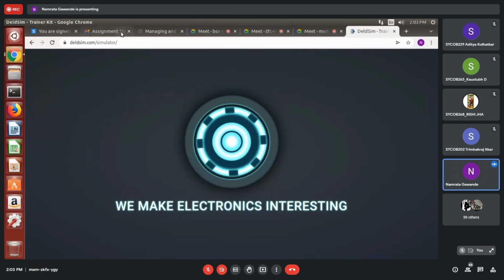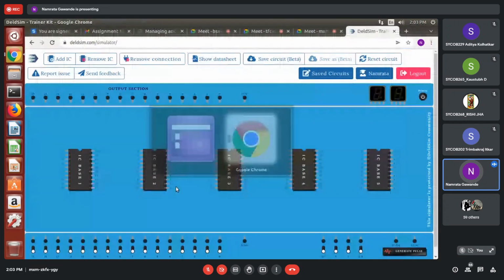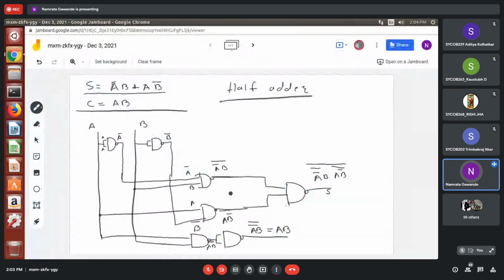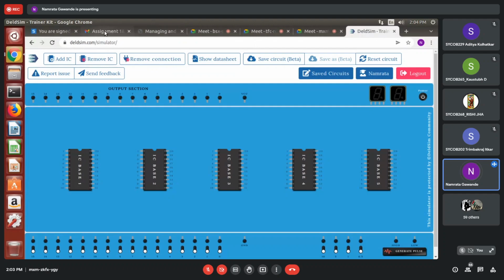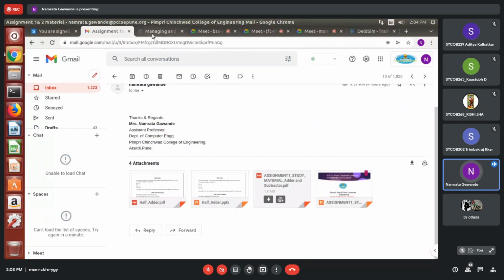Okay, which ICs will be required? The NAND gate, right? So how many NAND gates can you see? 1, 2, 3, 4, 5, 6, 7. But for sum, how many NAND gates will I require? 1, 2, 3, 4, 5. 5 NAND gates. Okay, I will now show you the pin diagram of NAND gate.